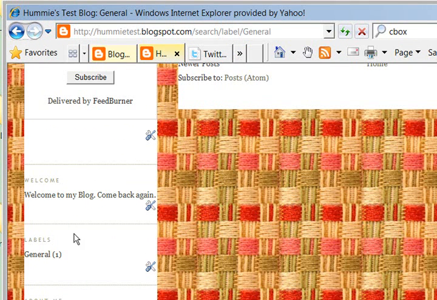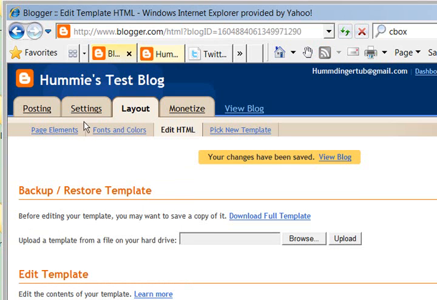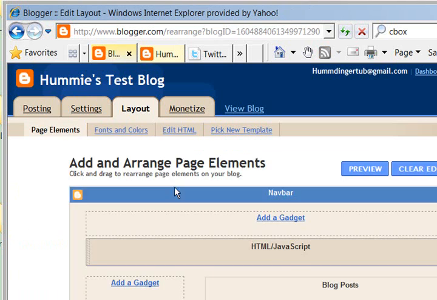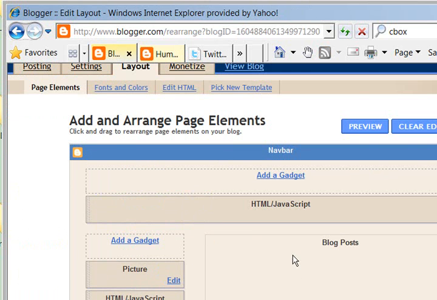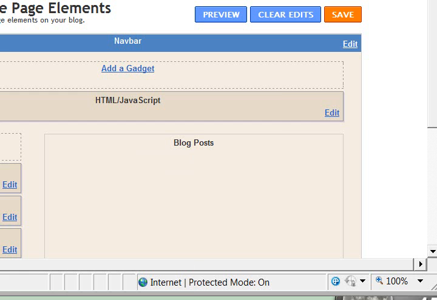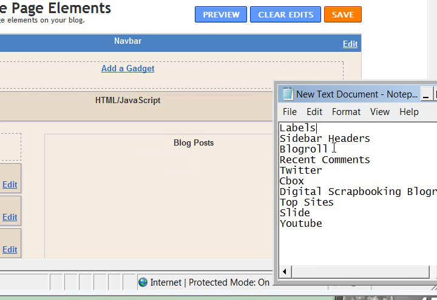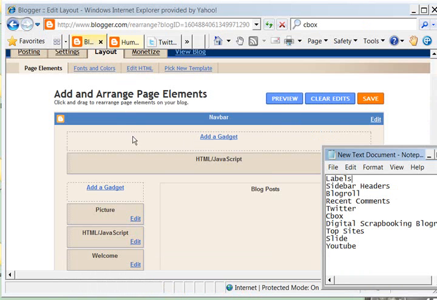We'll look at my blog here for labels, and when I'm here in page elements, after I add it, I'm just going to drag it down to right above labels, and then it's going to show. So that's how you get those photos in the sidebar. Pretty simple and easy. Next thing is a blog roll.